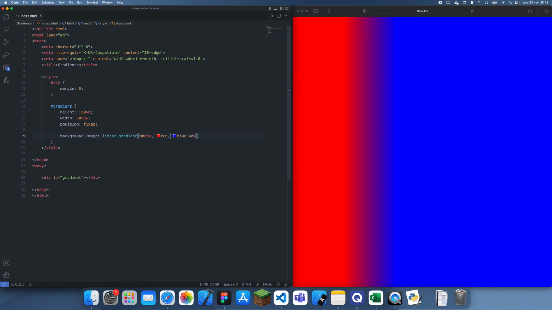So that was how you use linear gradients in CSS. I'll make a few small tutorials on things like radial gradients, as well as conical gradients, which are very interesting. So stay tuned for that, and I'll see you guys in a future tutorial.